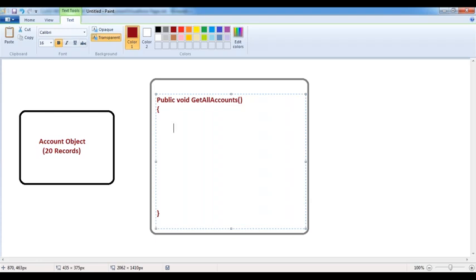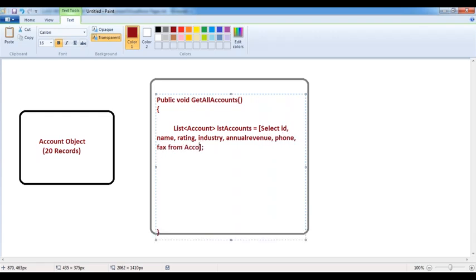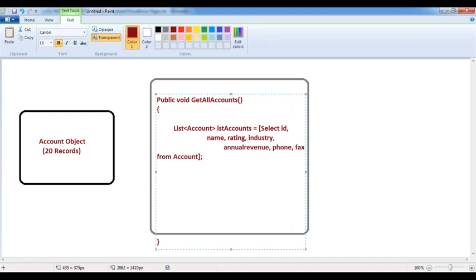List of records. Then how can we collect this one? List of account, lstAccounts equals to SOQL query. I'm writing that query: select the Id, Name, Rating, Phone, Fax from Account. Okay, so I'm collecting only this data from my object here. I'm collecting only this information. So now here I'm collecting the data by making an SOQL query.